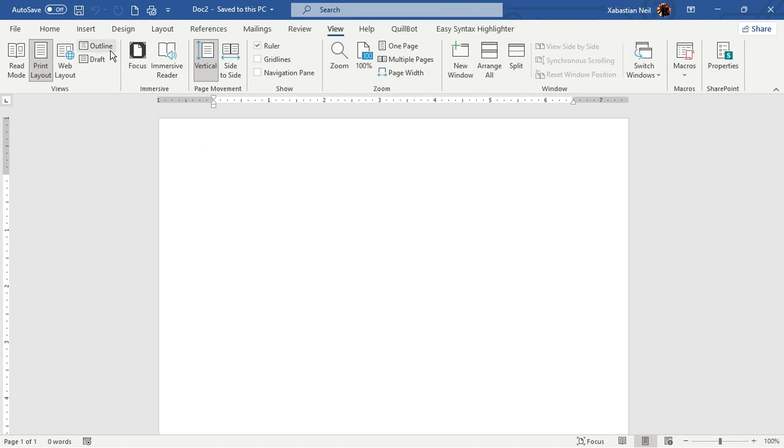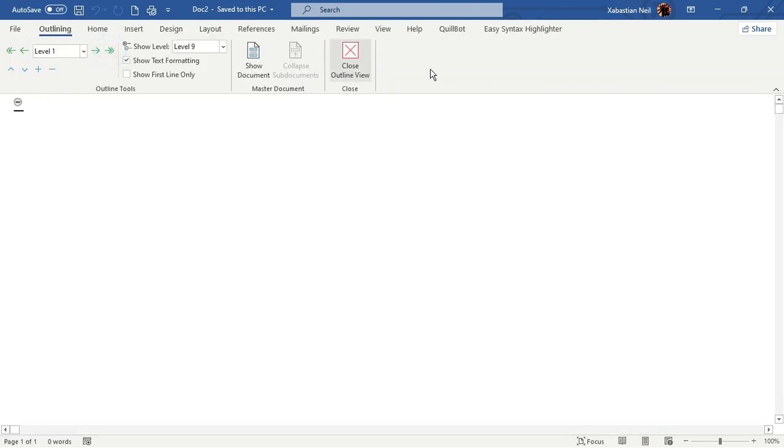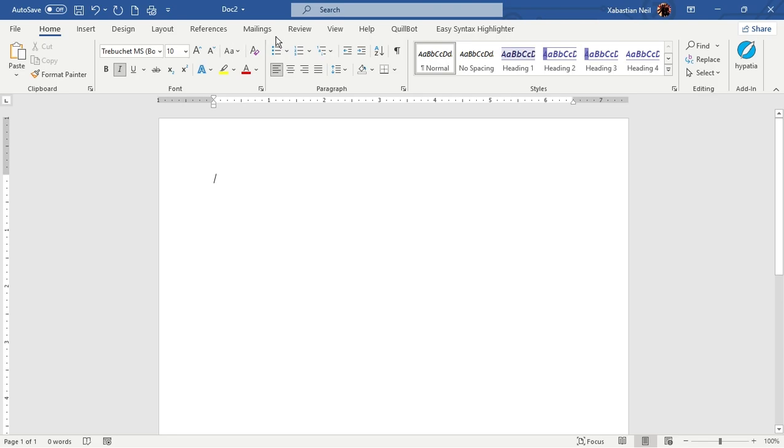Then we have Outline and Draft. Outline view is something you can use to see all of your data as an outline. If you want to go to level 2, level 3, level 4, level 5, that's all up to you. As this is a beginner friendly guide, I'm just going to skip all of these and show you how it's going to look in different ways.